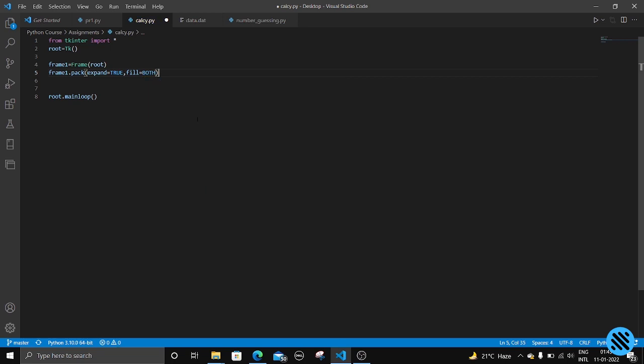Expand equal to True means it will expand properly, so there will be no gap between any buttons or anything. And fill both means filling both sides of the buttons or labels placed inside this frame. We'll be creating 4 frames in order to place all the buttons and all the special characters such as addition, subtraction, division, etc. This one is frame 2, this one is frame 3, this one is frame 4.